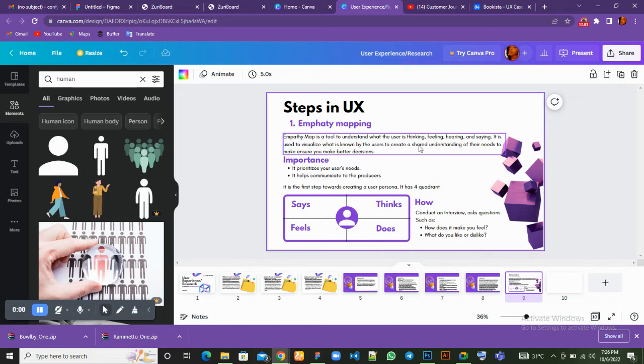So, what is the importance of this empathy map? An empathy map helps you prioritize your users' needs. It helps you communicate to the developers of that particular product you have designed. And an empathy map is also the first step towards creating a user persona. We're going to talk about personas shortly. So, this is the first step in user experience, that is UX: empathy mapping.